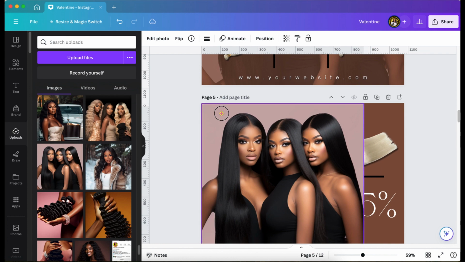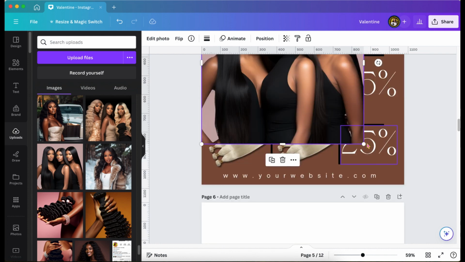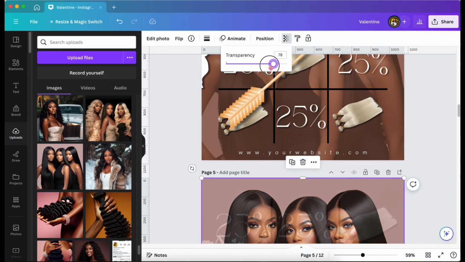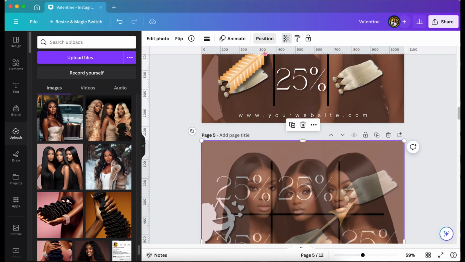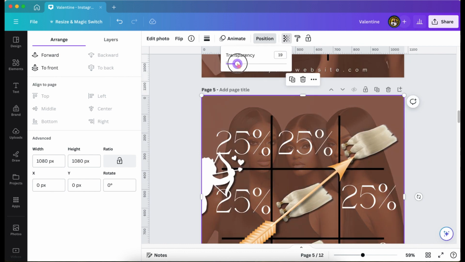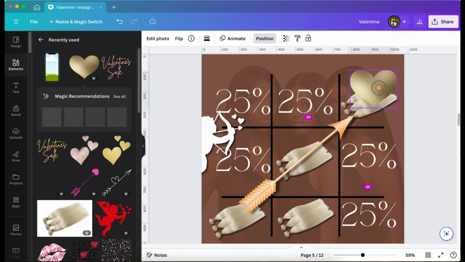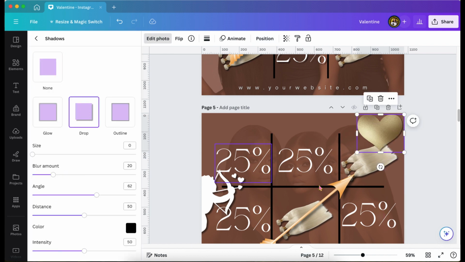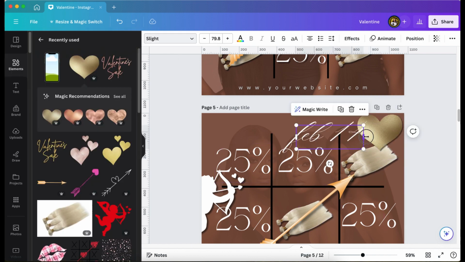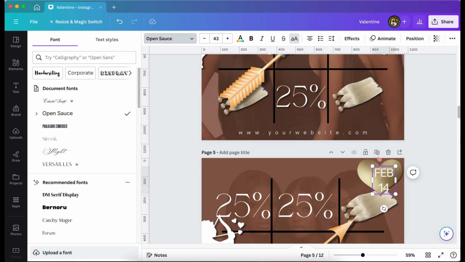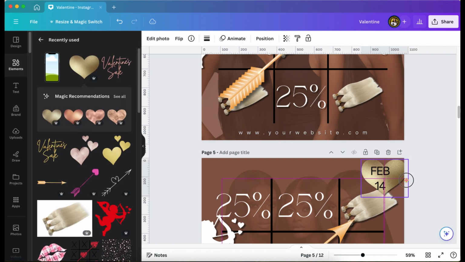So I found an image for our quote unquote models. I got this image off of Etsy and I'm just going to place them behind all of the design, and I'm going to make it a little bit less transparent. I'm going to add this cute little heart and put a drop shadow, and I'm just using this as a background to put the date of our sale.